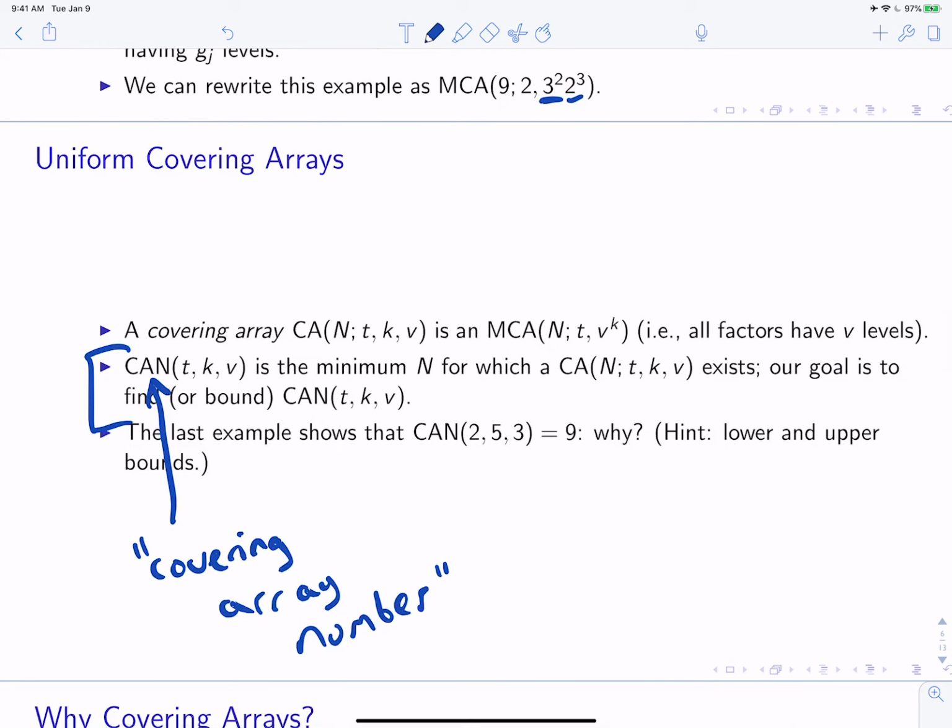So CAN(T,K,V) is, I'm going to tell you what the strength is, the T value. I'm going to tell you the number of components, the K value. And I'm going to also tell you the number of values that each component can take, which is V. And I want to figure out what the minimum number of tests is, the number of rows.